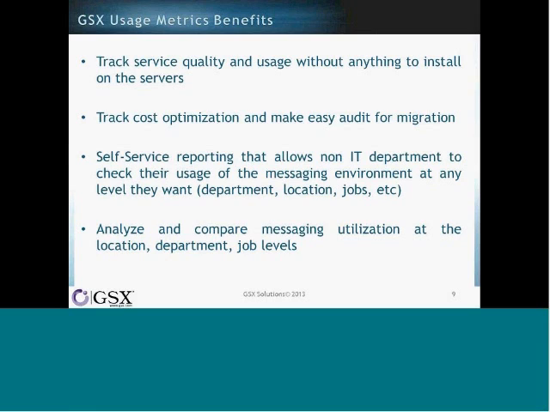In terms of IDs, as we don't go inside each mailbox, GSX usage metric doesn't need a full mailbox access ID. We just need to be able to go on the mailbox server in order to retrieve the information about the size of the different mailboxes.